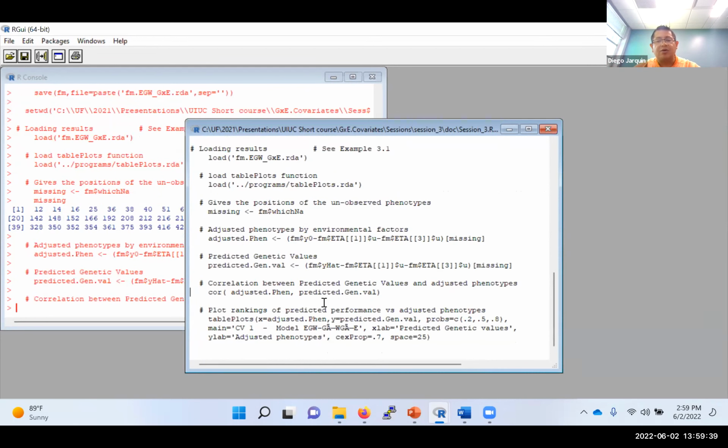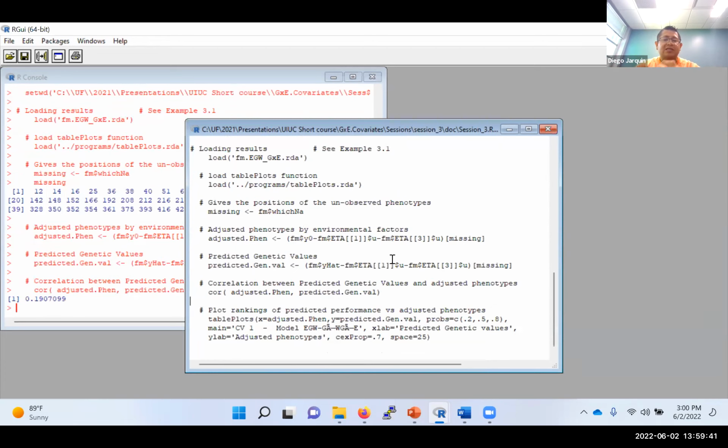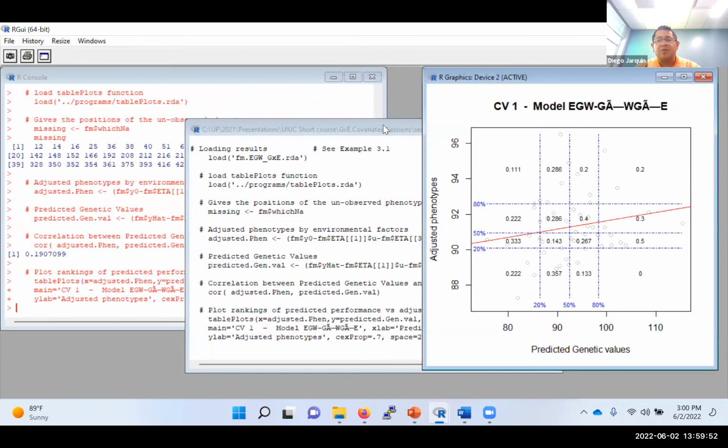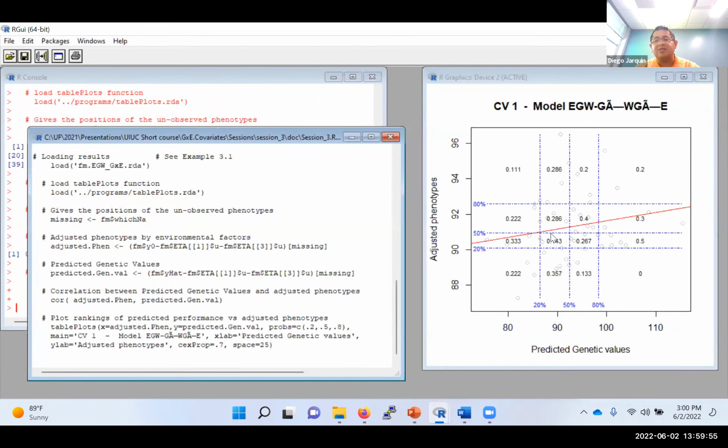And then we compute the correlation between predicted and observed values. In this case, it was only 0.19. So as I said before, we were very optimistic, having 0.98. This is the reality. And we compute the plots. So in this case, around 50% of the predicted values have a performance above the mean, but only 20% of selected values have a performance on the right quadrant.